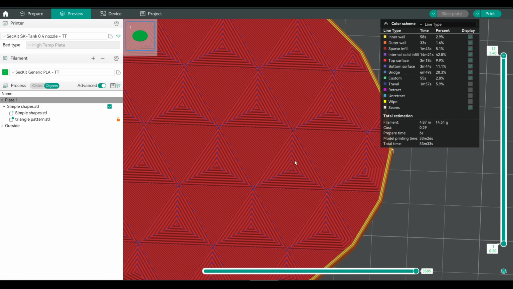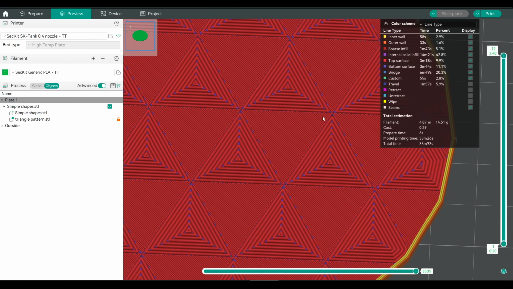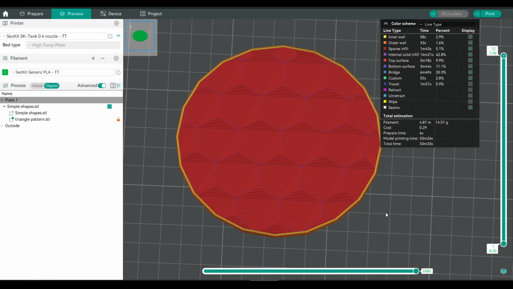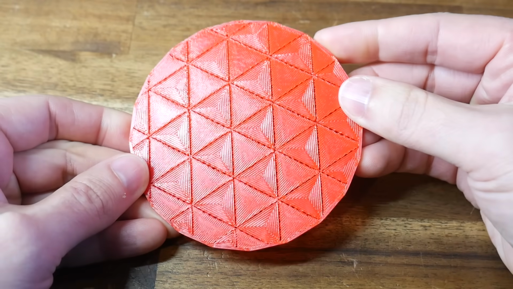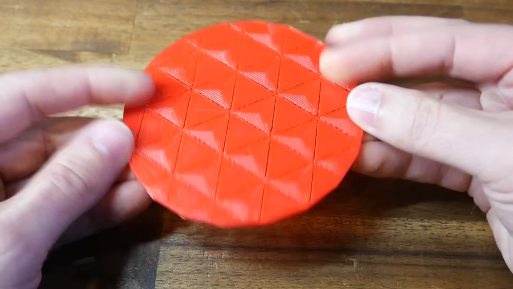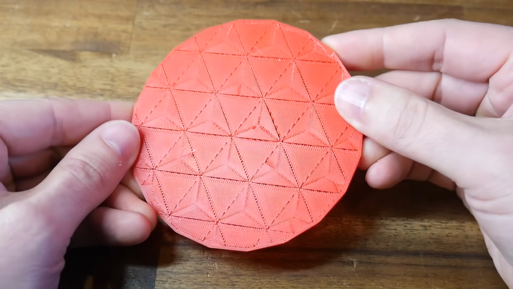Now once we slice, something interesting happens. The parts of the disc where the triangles didn't intersect maintain their usual monotonic infill, but any portions where the triangles did intersect have this separate pattern. And the way we set this up works for the top and bottom as well. Printed, this one I think looks really cool, and I love the fact that the pattern is on the top as well as the bottom.